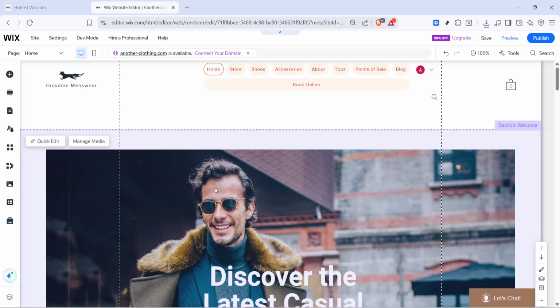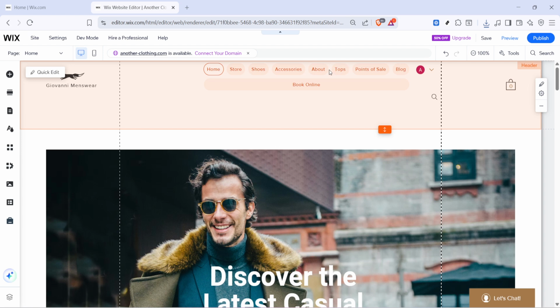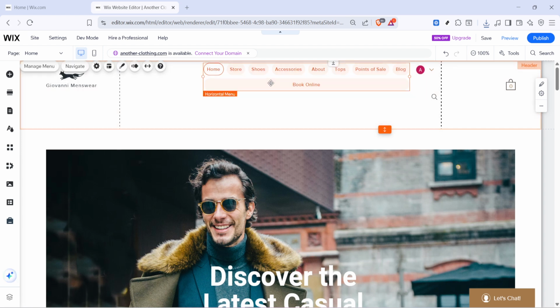Start on your page inside the Wix editor and locate your site's navigation on the canvas. Click directly on the menu. This selects the component so the relevant toolbar and settings appear. If nothing opens, make sure you click the menu itself and not a nearby element.